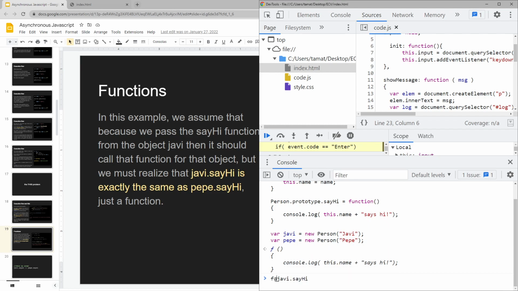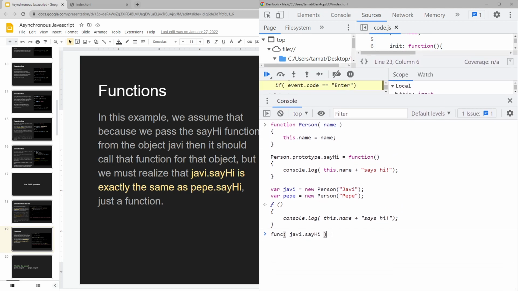Imagine I have a function called func that is expecting some callback. And sorry if you cannot see it well, I'm going to put it a little bit higher. Okay. So I will expect that this is not the same as this, for instance. That this function called with this parameter should be different than this function called with this other parameter. But the truth is that both parameters are exactly the same, okay?